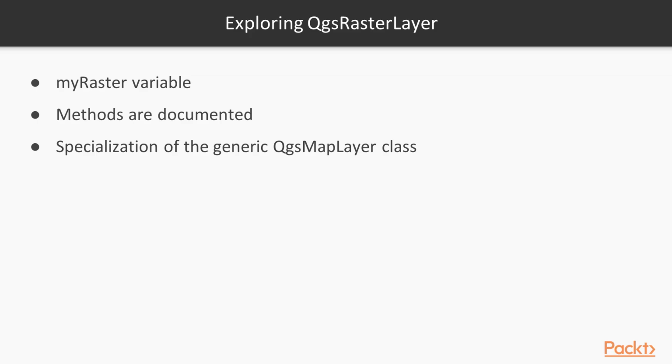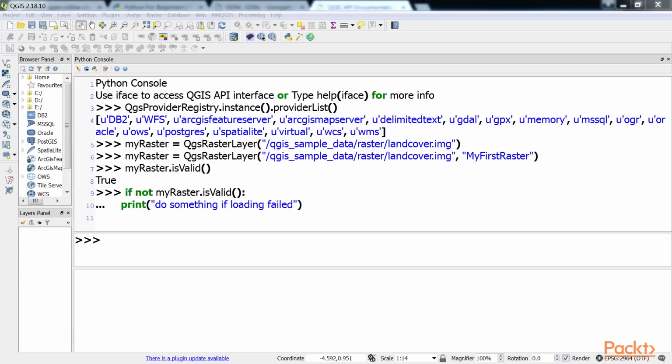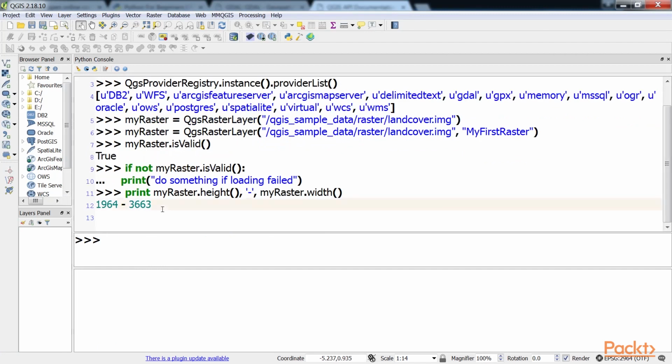Next, we will explore QgsRasterLayer. The myRaster variable is an instance of the QgsRasterLayer class. This means that all methods of the raster are documented. This class is a specialization of the generic QgsMapLayer class. We can get some raster information by calling the methods using this line of code. It will produce an output as shown here.